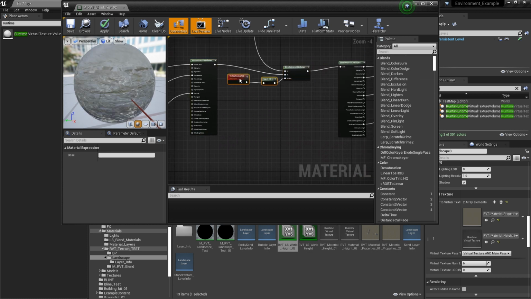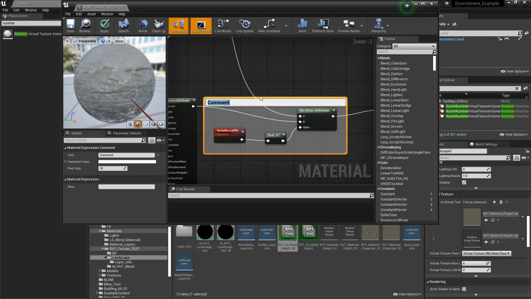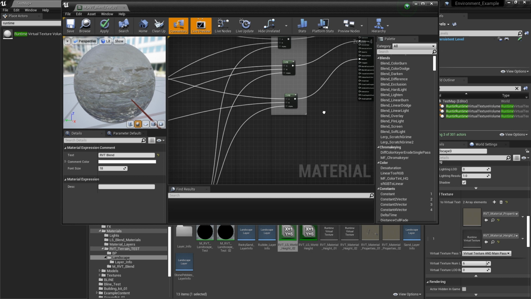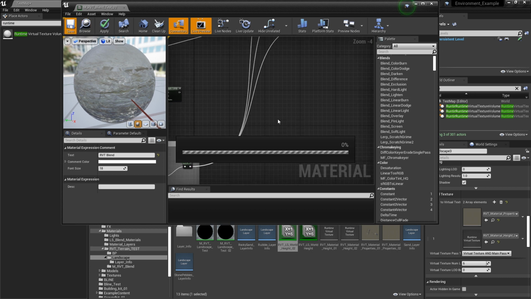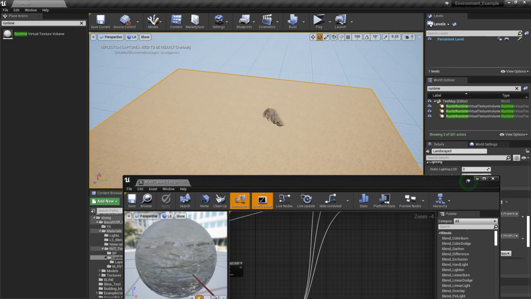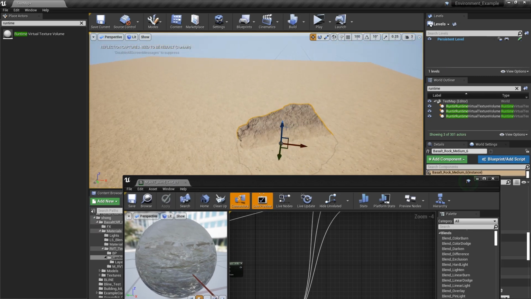So it's a little bit weird. It's almost like you're blending the same texture over the top of itself twice. But like I said, you have to do this. And then there we go. So this is going to just give us a basic blend, basic threshold blend, or RVT blend. And you should already see it in game working.